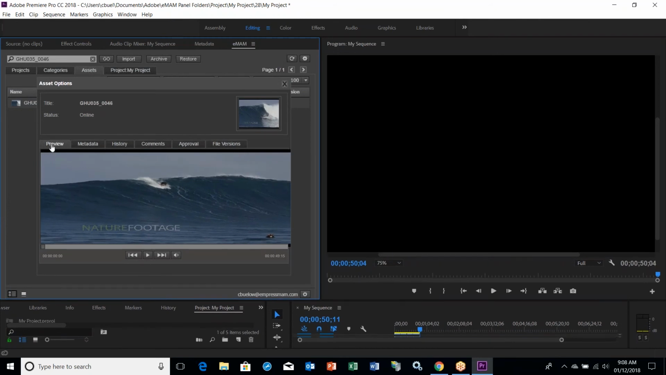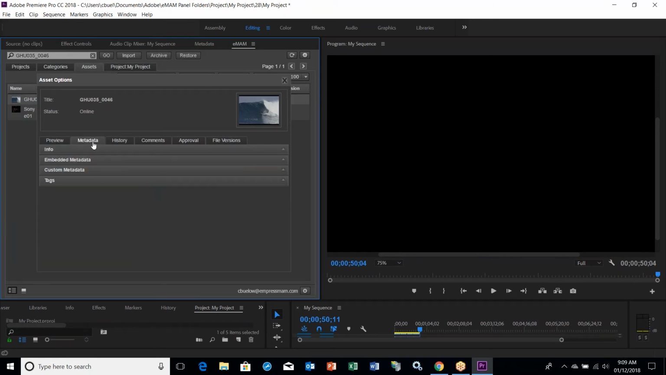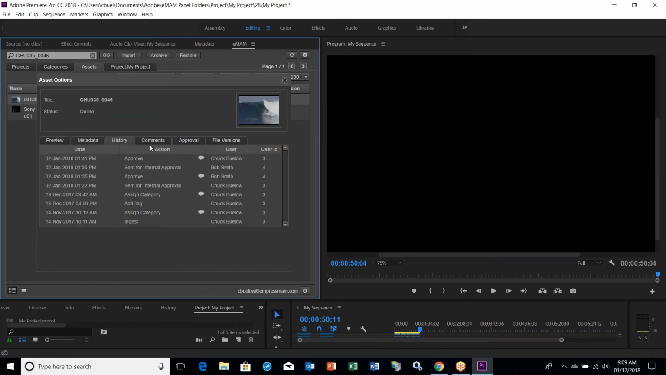The default tab will be Preview. Click Play to view the media. Clicking the Metadata tab will reveal the metadata associated with this asset. You can update the metadata as needed. Clicking the History tab will reveal the history of the asset, like when it was ingested, updated, archived, and so on.